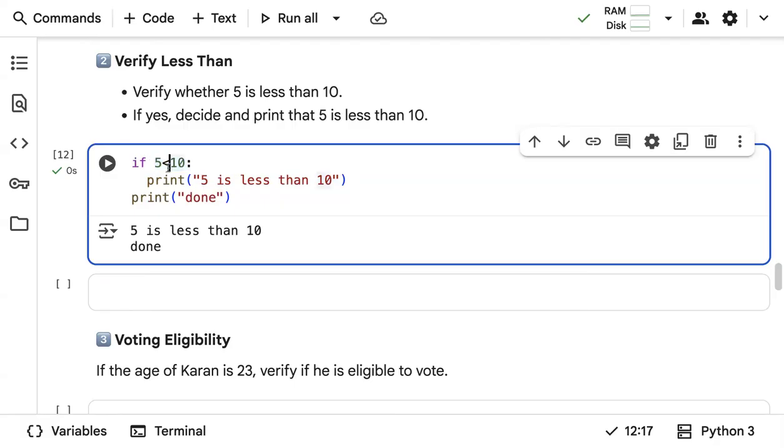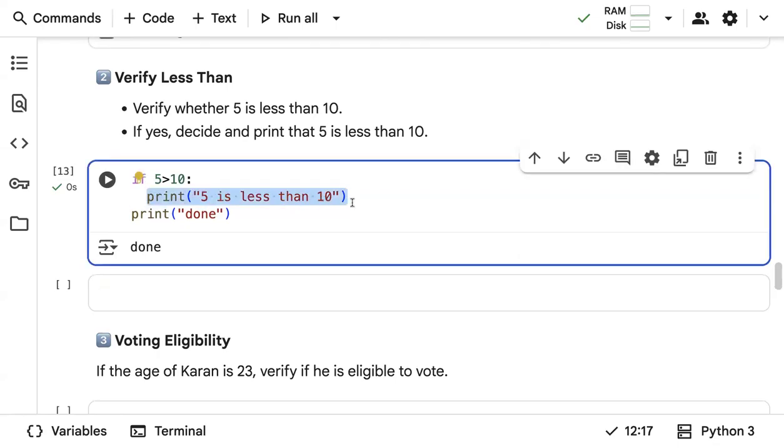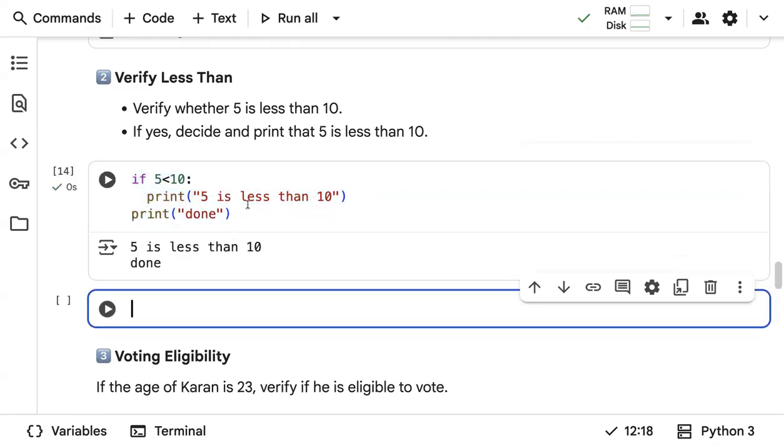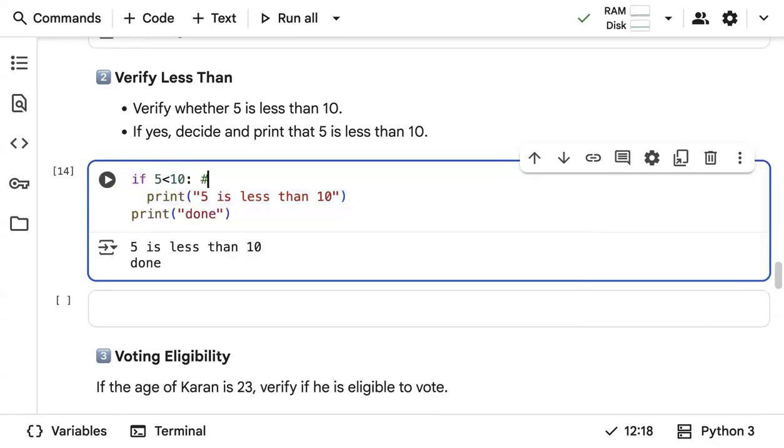You can try. I'll just say 5 greater than 10. See, it's not printing the statement because the condition went wrong. I hope you are getting it. So this statement is related to your if. It will get executed only when this condition is true.